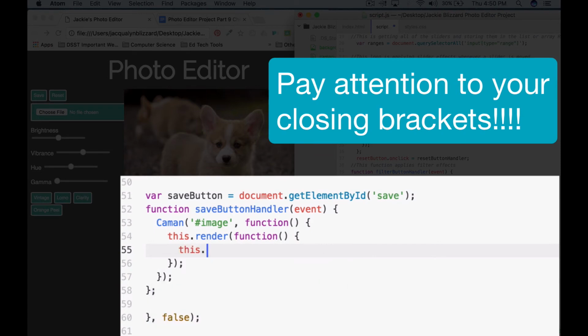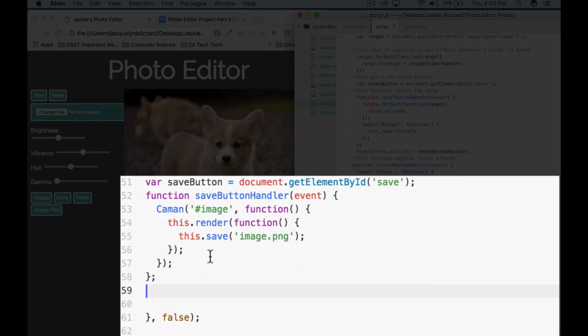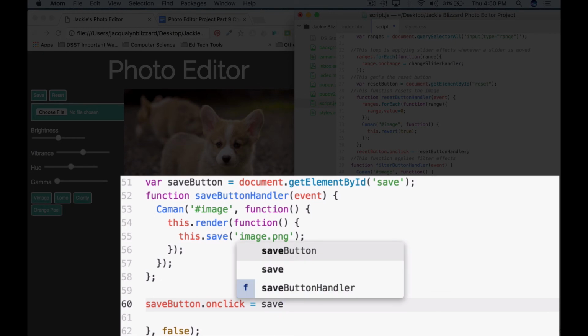The next thing we'll say is this.save, and then we're going to save this as image.png, closing parenthesis, closing semicolon. Okay, and this is going to be our function that actually saves the image that we've edited in our editor. Go ahead and save your changes. Now outside of these brackets, but before our closing line, we want to call this function when we click on the save button. So we can do that by saying saveButton.onclick equals saveButtonHandler. We're not calling that function, semicolon.